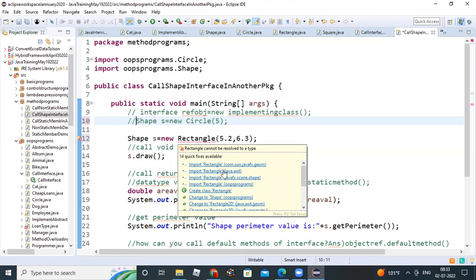There are a lot of packages showing Rectangle, it is there in many packages, but you have to choose your right package. Which package Rectangle do you want? Oops programs package. Don't be in a hurry. This is the one. Sir, I got it immediately. You will get an error if you select the wrong package. So choose carefully the right package of your Rectangle class.